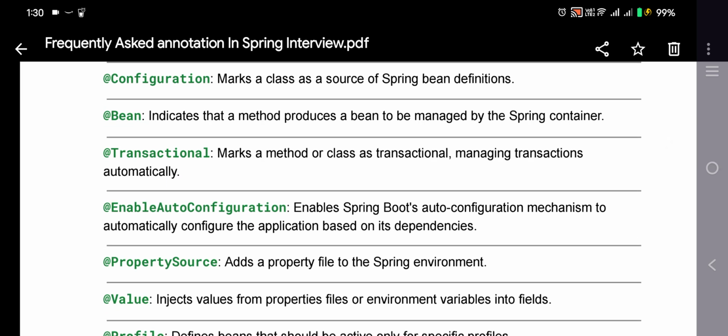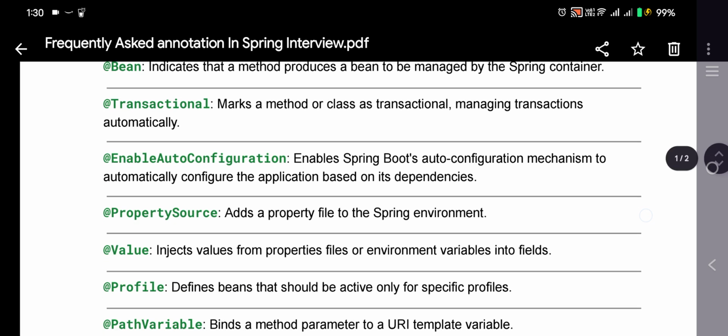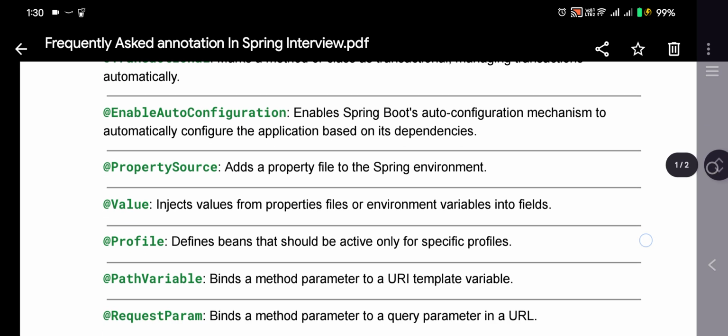@PropertySource adds a property file to the Spring environment. @Value injects values from a properties file or environment variables into fields. @Profile defines beans that should be active only for specific profiles.